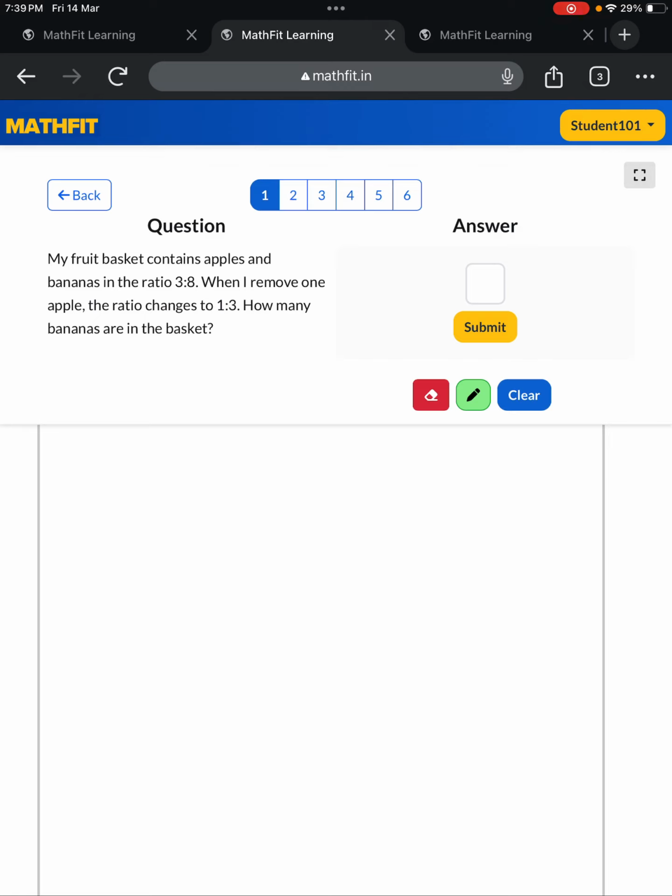I have another problem here. It's a word problem. It says my fruit basket contains apples and bananas in the ratio 3 is to 8. When I remove one apple, the ratio changes to 1 to 3. How many bananas are there?